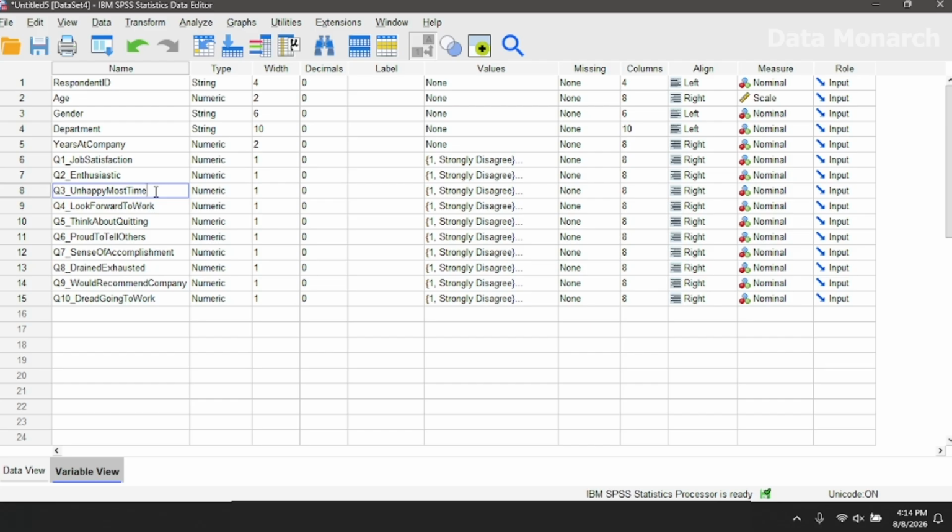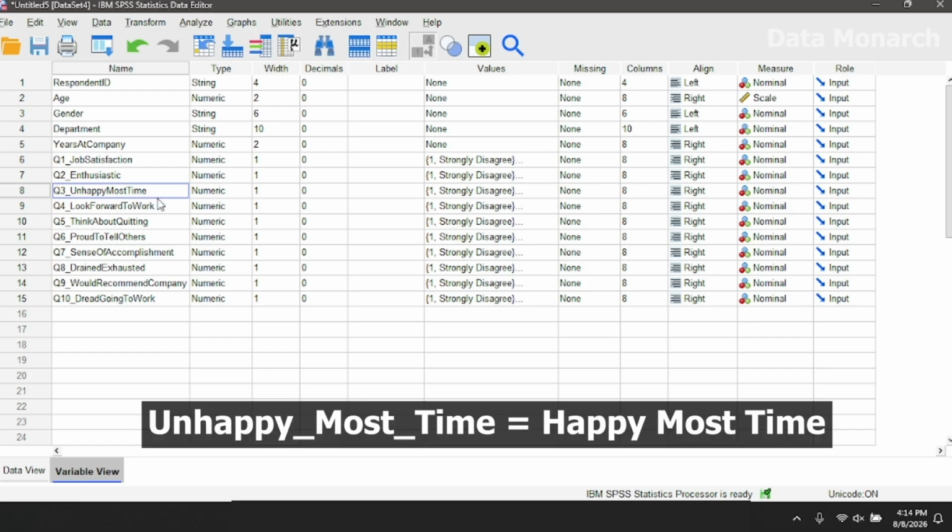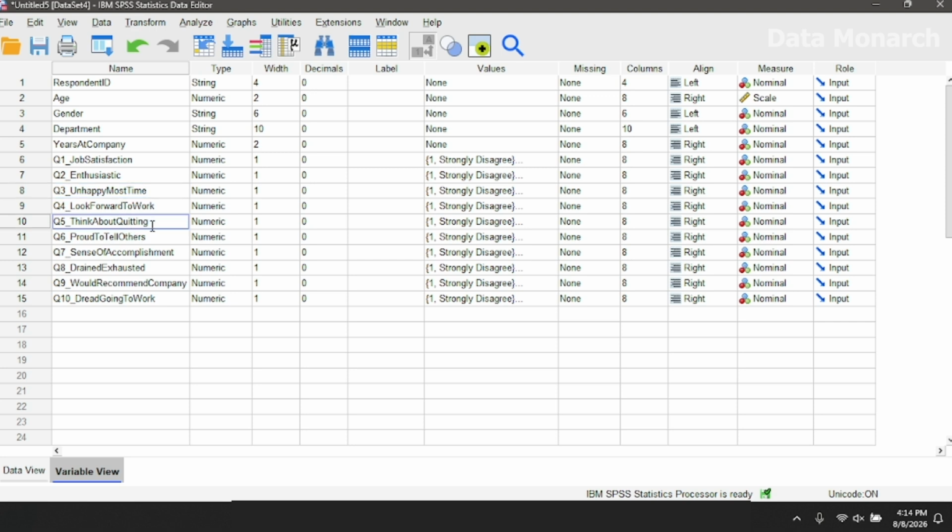So when we are doing reverse coding, remember I also mentioned earlier that you want to create a separate column that has the new name of the reverse coded variable. The reverse coded question will be "happy most time." It's just like if the respondent should select "think about quitting the job," and they select strongly agree.